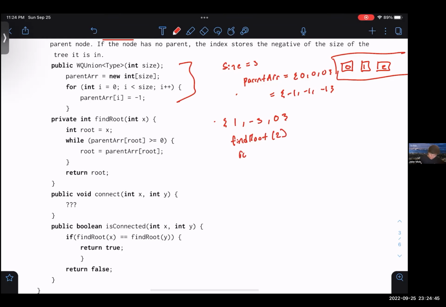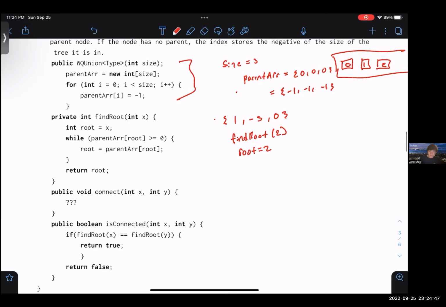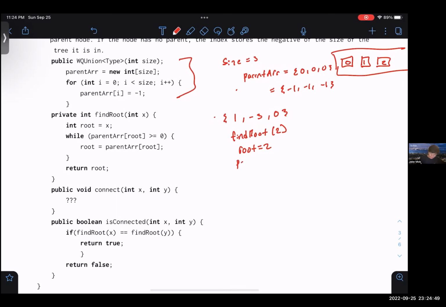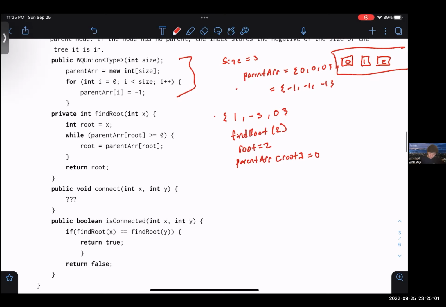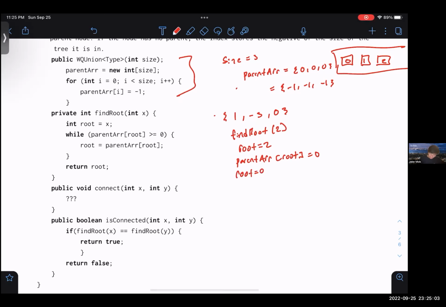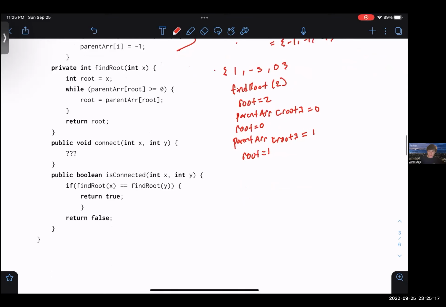Originally root is going to be equal to 2. We say, is parent array root greater than or equal to 0? We clearly see here that it would actually be equal to 0. So we then go into the while loop. We set root equal to 0, and we do the same check again. We say parent array root, and we'd see this would be equal to 1. So then we'd set root equal to 1, and then we do one last check.